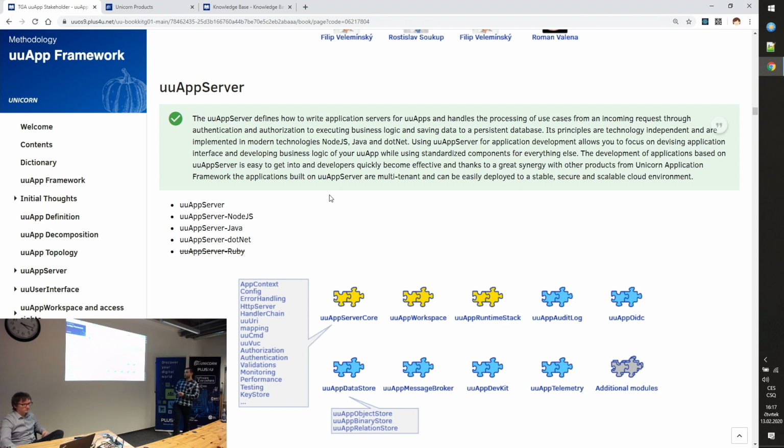Now, there are a lot of components in the application server. I would just like to mention a few of them. The app server core handles the basic stuff that every application server should do, from mapping the incoming requests, providing command environments, authorization, authentication, validation, and so on. The basic stuff. Then another important module is the UApp workspace, which provides multi-tenancy.